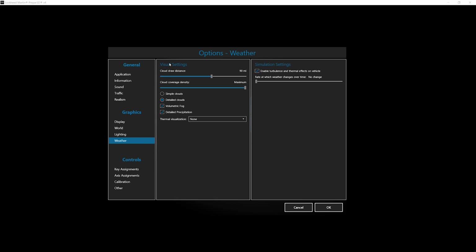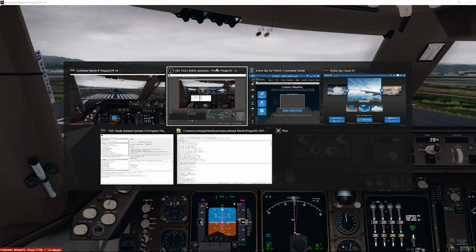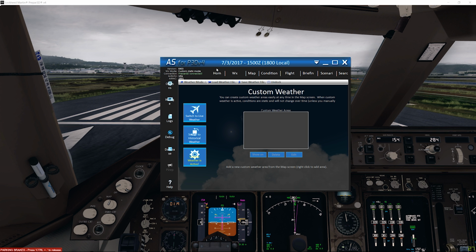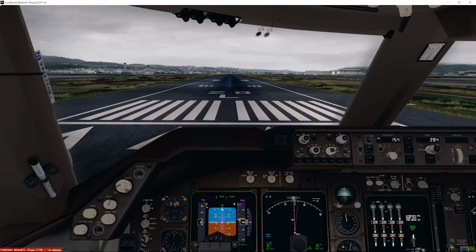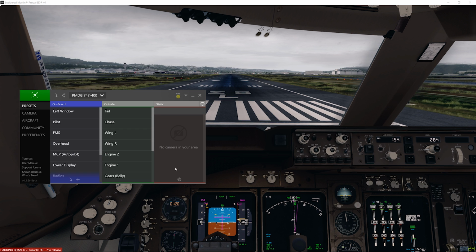For the weather, cloud draw distance will be set to 90 miles, more than enough. Cloud coverage density is set to maximum with detailed clouds and volumetric fog and detailed precipitation. With that being covered, for the weather I'm using Active Sky for Prepar3D version 4. So this is our guy here. Orbx FTX Global is installed. For the camera, I have been asked a lot, and I'm actually doing a review on it very soon.